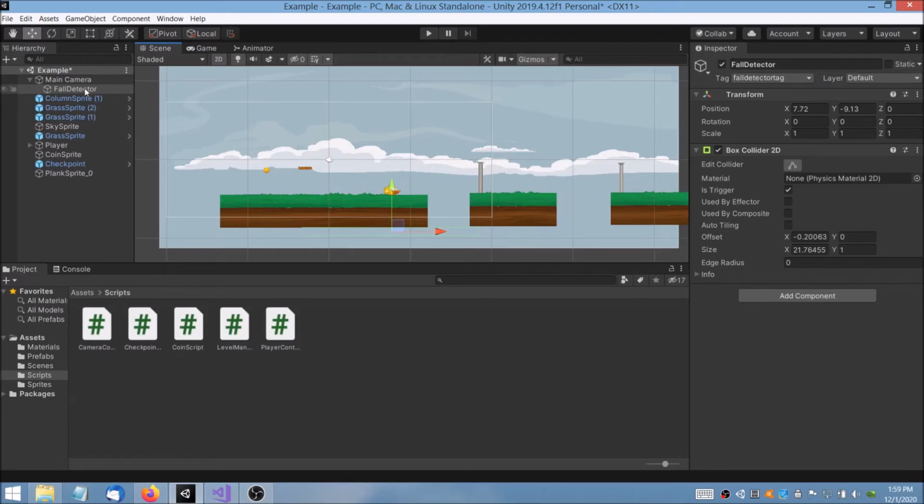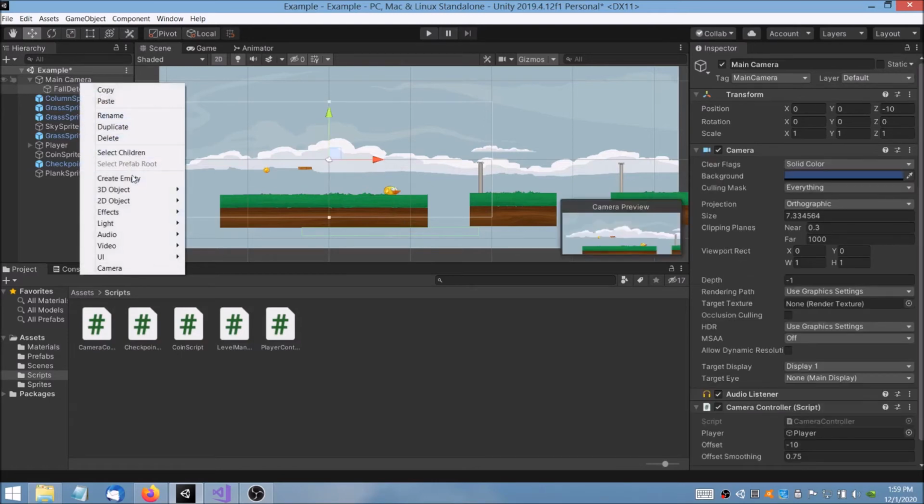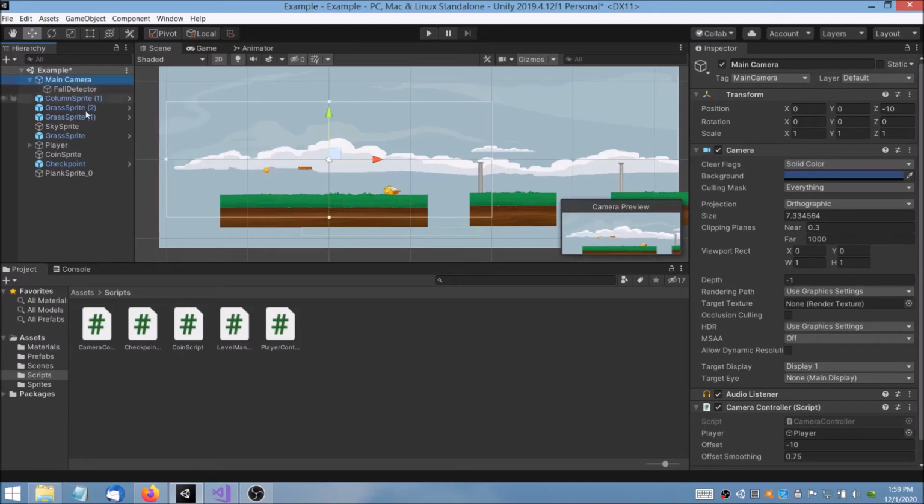After you create the fall detector, you want to give it a box collider and edit the collider to be a long rectangle like this. So that's all set. And that's going to be a child object of the main camera. That's why we created it right there. We right-clicked on the main camera to create it, so it's a child object.